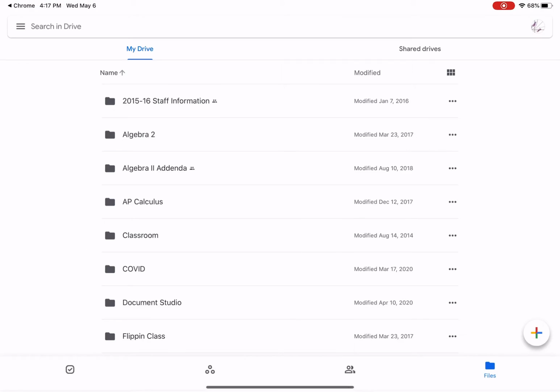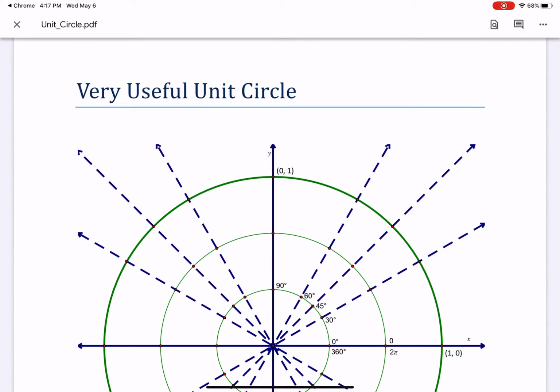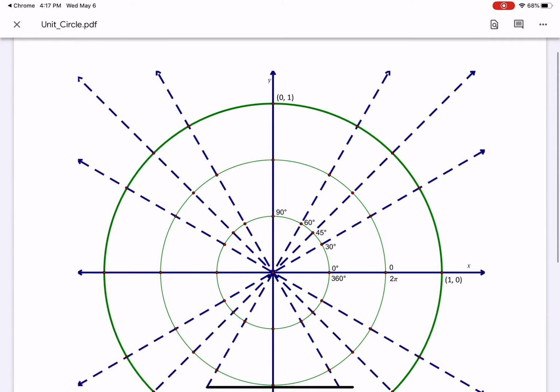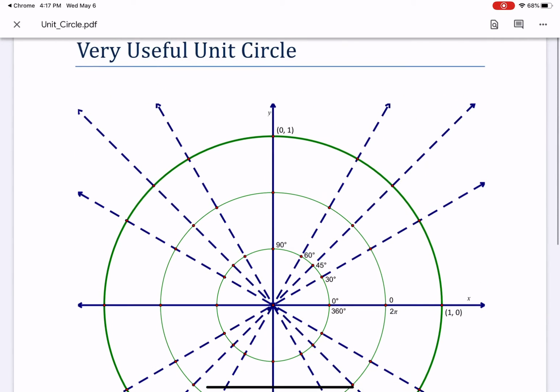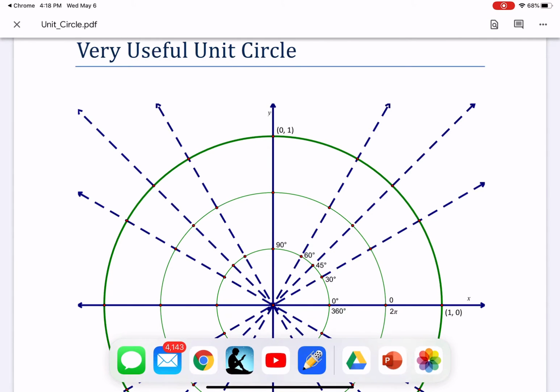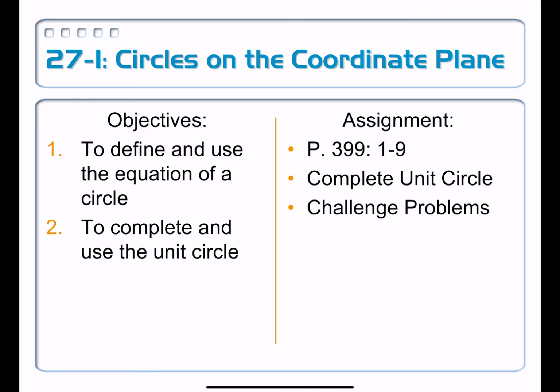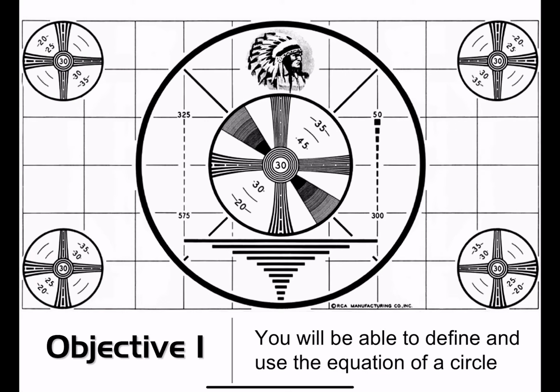Just click that thing. If you have access to a printer, it would be super helpful if you printed that thing out. If you don't, you're just going to have to do your best to freehand sketch the thing. And you're going to see just how very useful this thing can be. As far as this homework goes, you just got a couple of problems there on page 399, Springboard book, and some challenge problems to go along with it.